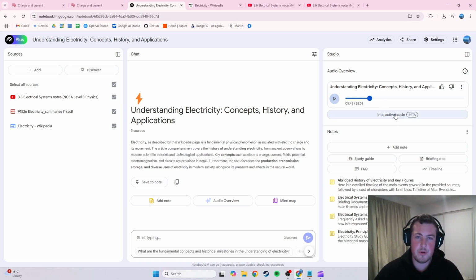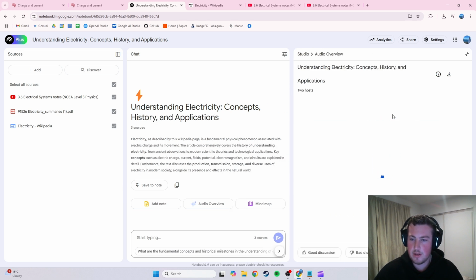is this interactive mode which is in beta that you can actually go in and join. So if we go here, we'll see how this works. We can go here, press play, it will start speaking, and then we can click join and ask the questions. So we'll give that a go.